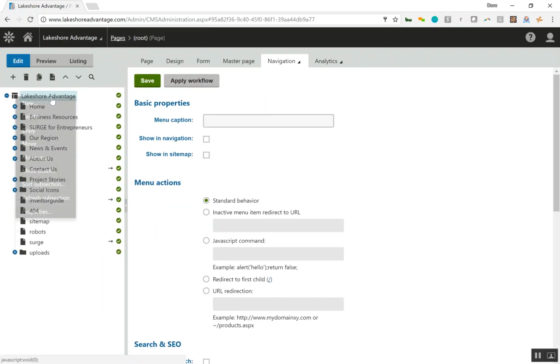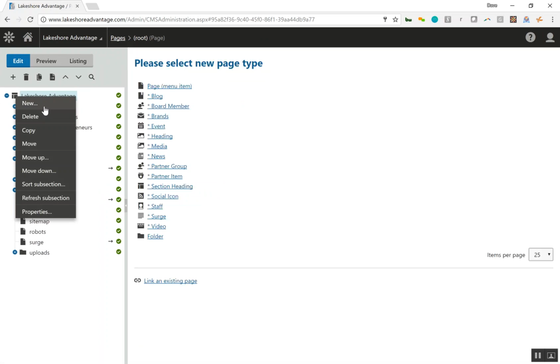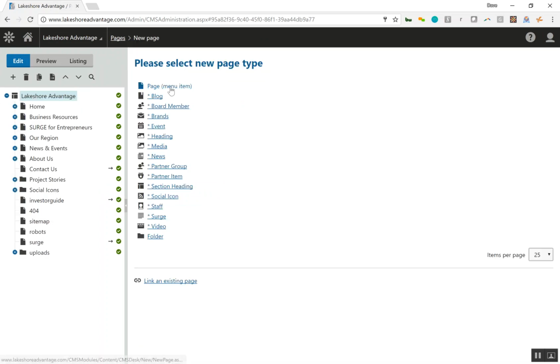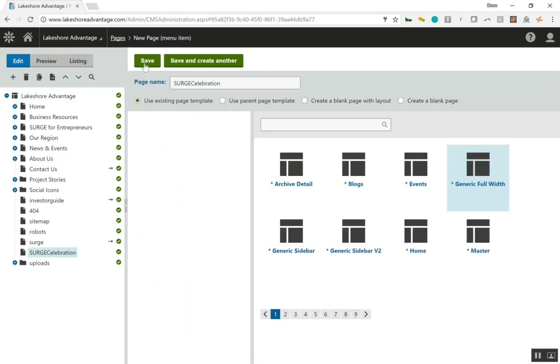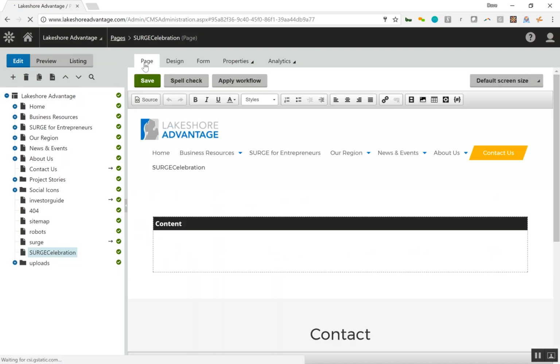And under the root, we're going to go ahead and create a new page. And we're just going to use the page menu item because it really doesn't matter what we're going to do here. And we're going to select generic full width because it doesn't matter. But we do need to give it a name. So let's give it a name, and the client wants this Surge Celebration, and we'll go ahead and click Save. And that's going to bring up the page editor.